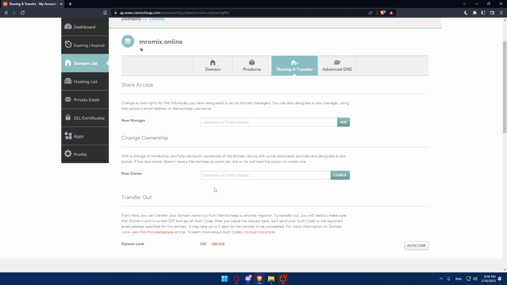So once you finish, you can click add or change and you'll be asked to enter a password and you'll be good to go. So this will be actually it for this tutorial.